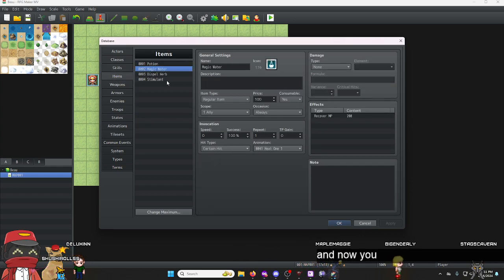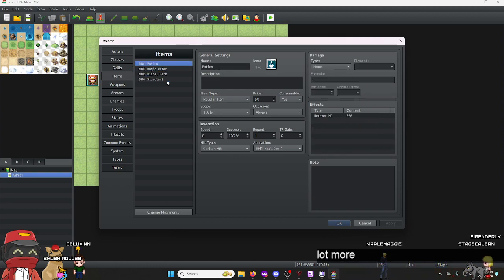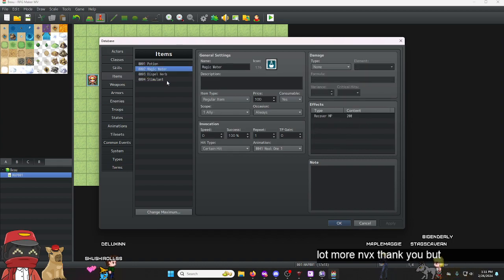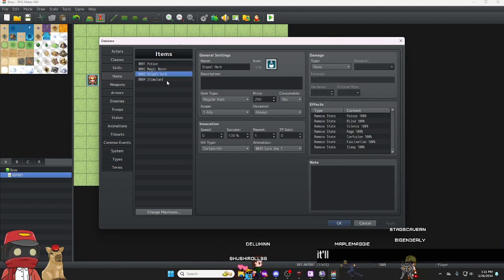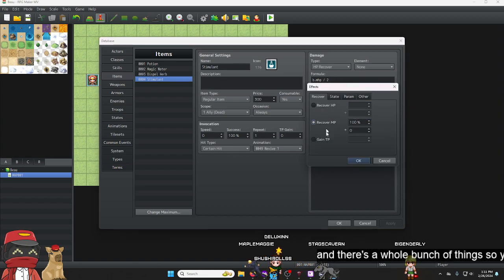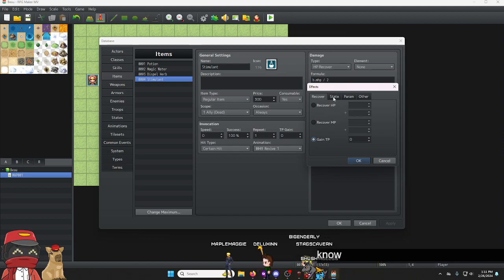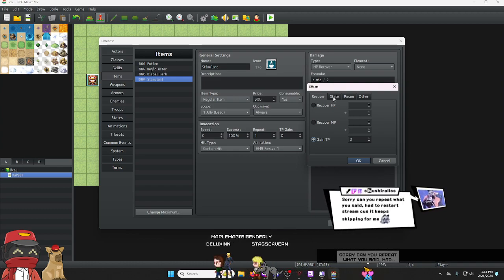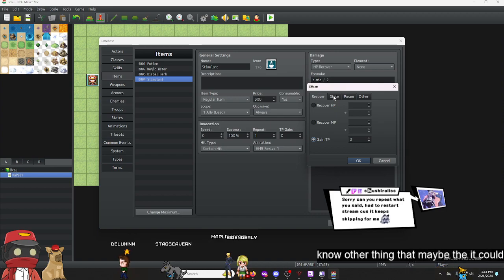And you can make your own items here. Again, there was a lot more in VX, but it's not hard to make your own. Say you want like the magic potion right here. It'll recover MP. And there's a whole bunch of things you can customize in here. Recover HP, take away HP, give them TP. It's not a mana thing, it's like by attacking you get this sort of other thing. It could be their ultimate.